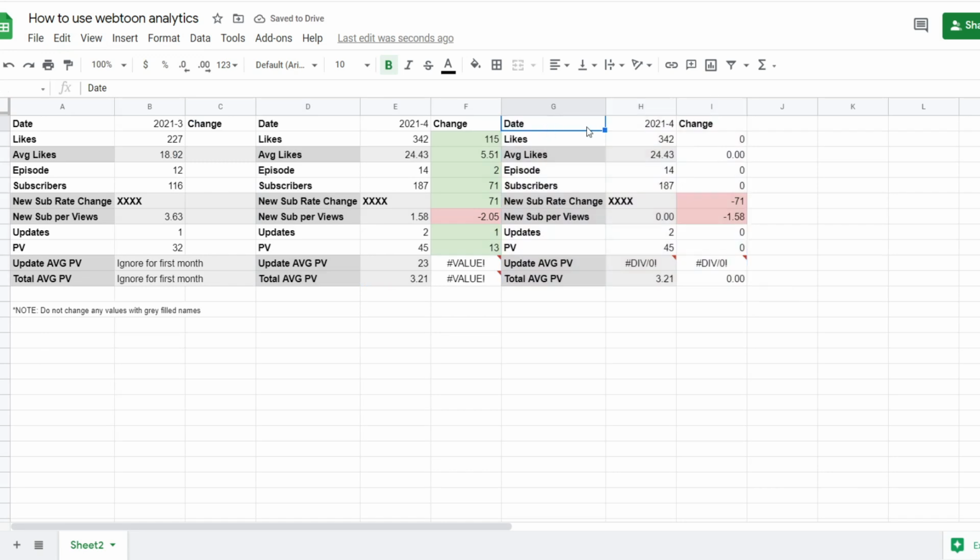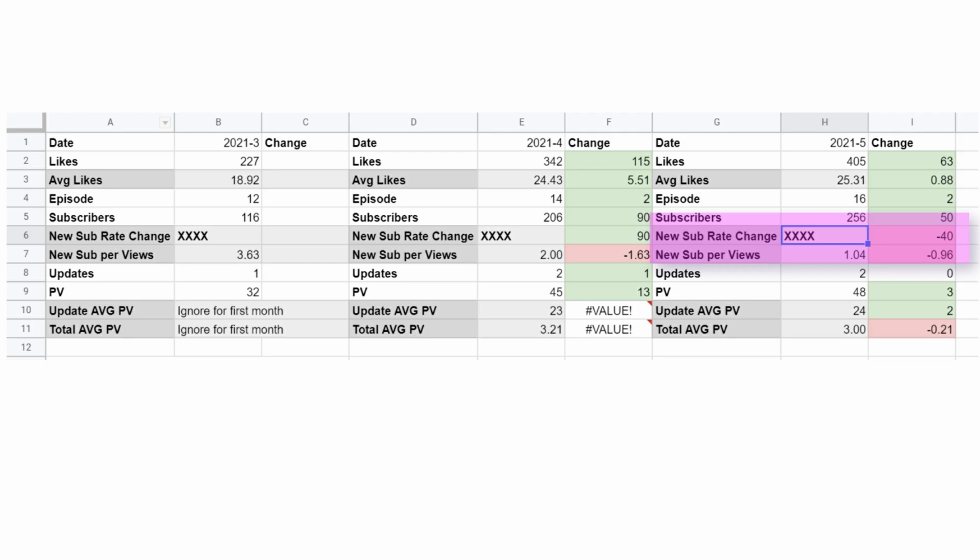We record the data that we have from the website. Okay, all the metrics are the same, but now we can look at this new sub rate change column. This is going to show us how consistently we're getting new subscribers. We can see last month we got 90 new subs, but this month we only got 50 new subs. So yeah, we got more subs, but we didn't get as many new subs as we did last month.